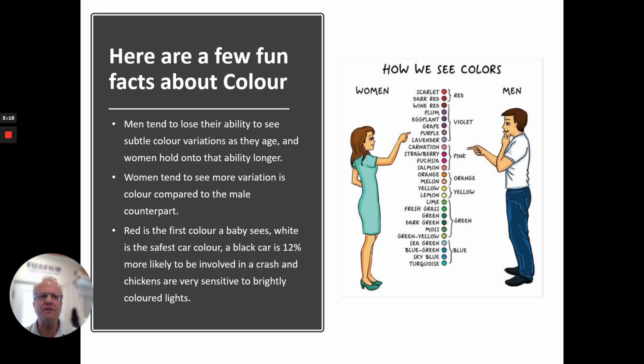Okay. Another fun fact is that men tend to lose their ability to see the subtle differences in color as they age. Men, as they start to enter into their 50s, tend to lose, not all, but some men tend to lose the ability to see subtle differences in color. Women tend to hold on to that ability to see subtle variations in color later in life. They tend to see more variations within the color. So women's eyes can be a little bit more accurate than men's, and that's just a fact of life.